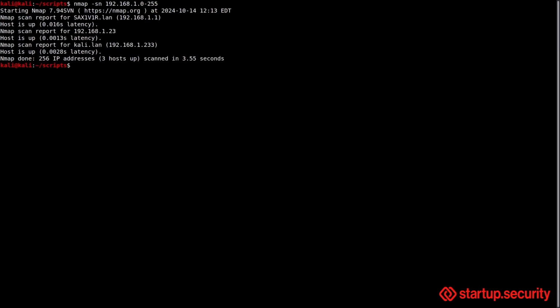So, in the professional or real world, you're assigned a Class C range and you need to do something stealthy, you need to do something fast, and you need to scan down that Class C range. Well, you use nmap -sn 192.168.1.0 through 255, or whatever Class C range you're permitted to scan. Hope that makes sense.